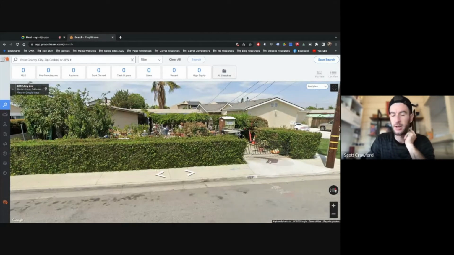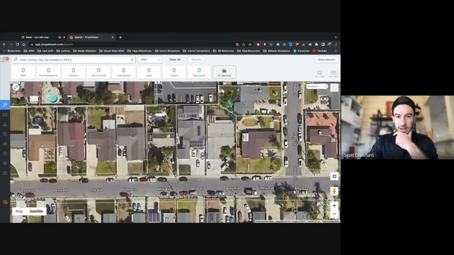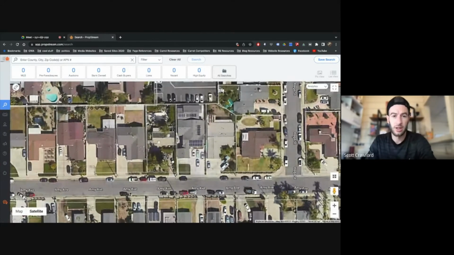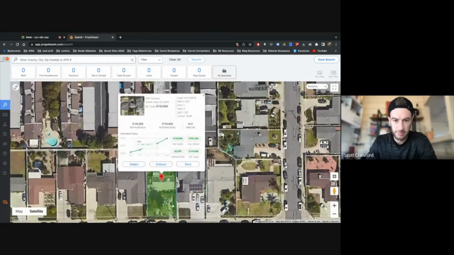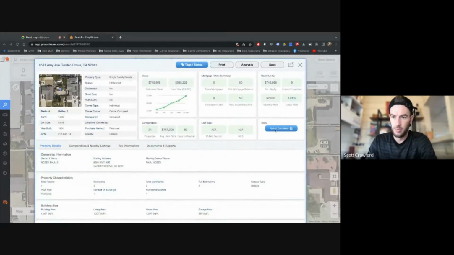Now, the biggest thing we have to worry about in virtual driving for dollars is that we don't know when this property's picture was taken. Has it been fixed up since that picture was taken? Has there been a new owner since then? The cool thing about doing it in Propstream is that we can click on the property and get some details about it. If we click on the details, the main thing we want to look at is the length of ownership, okay?